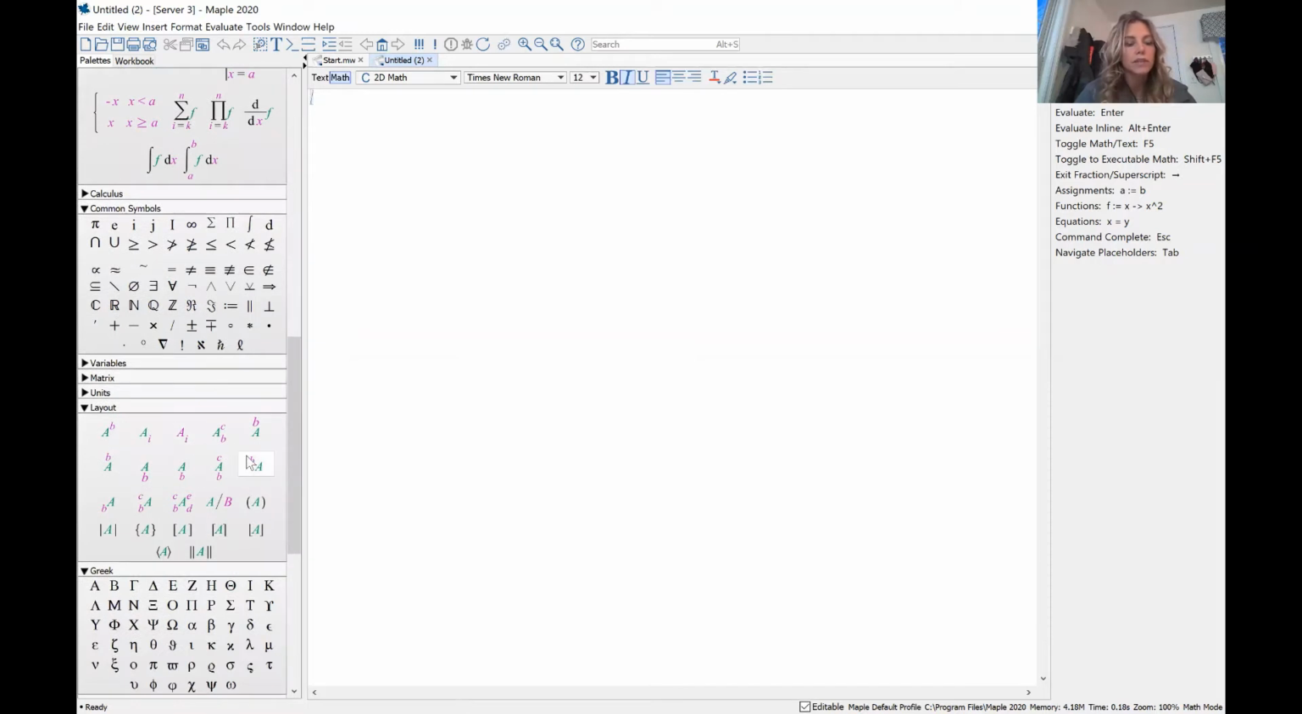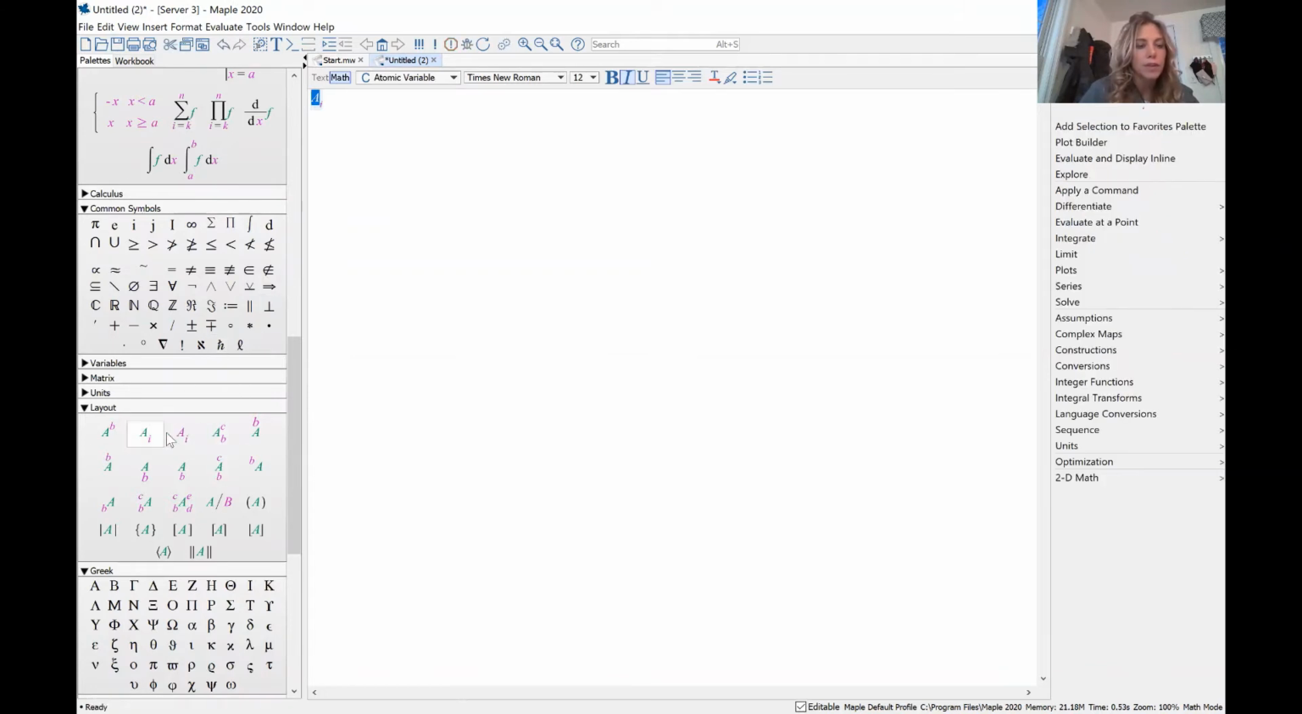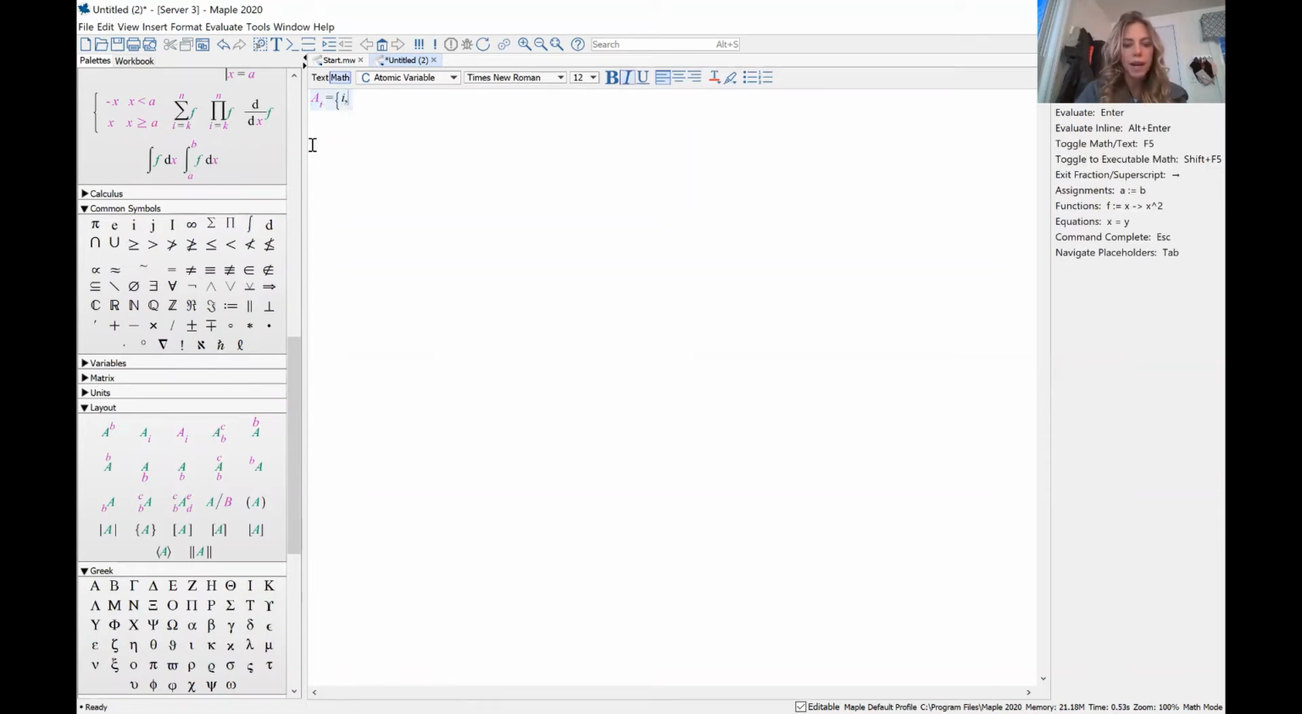And what we're going to need for our example right here is called Layout. So I'm going to choose the third one over, A sub i, and I'm going to let A sub i equal curly bracket i comma i plus 1. And if I want to make that all one color, I could do that here.